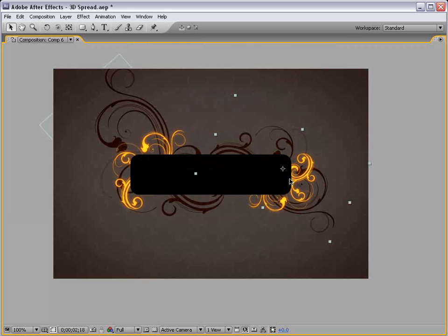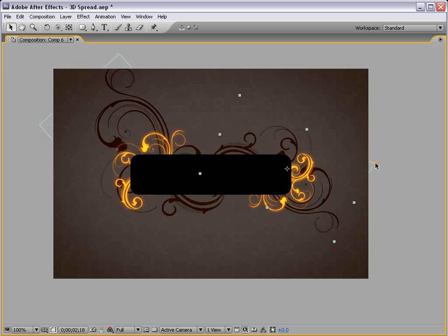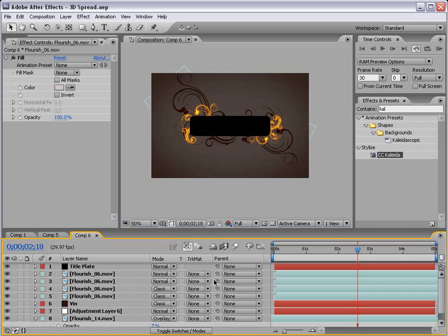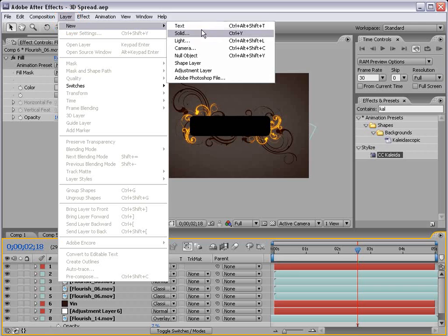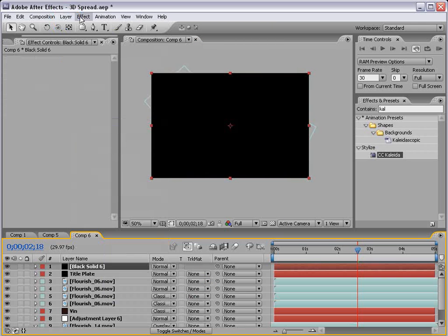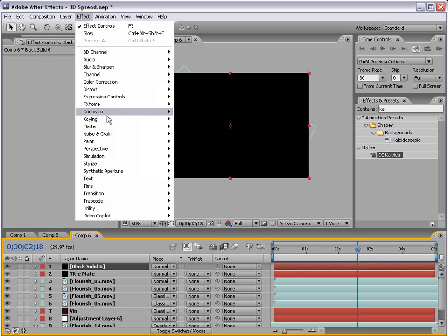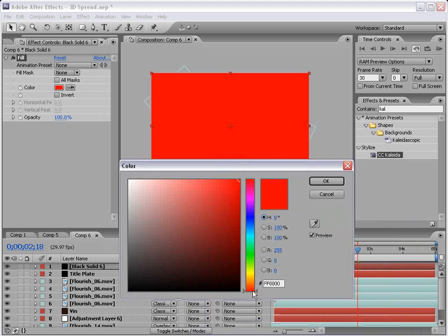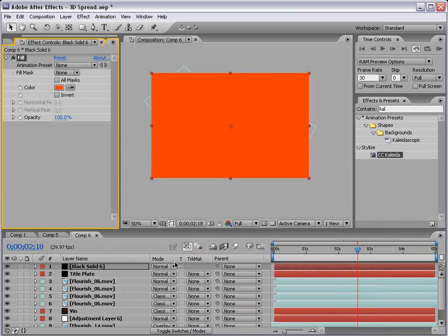At this point, it's more experimental, but you can just kind of play around with them, rotate them, and all that good stuff. So the other thing I want to do is add sort of this cool glow. And to do it, we're going to create a new solid. And we'll just make it black, but I'm going to choose Effect, Generate, and Fill, and we're going to use a color. So we'll use like a red color also.